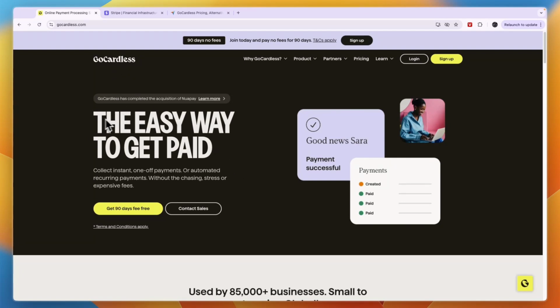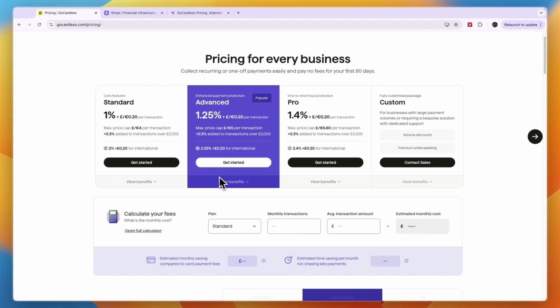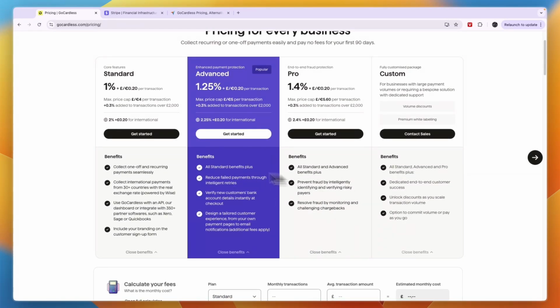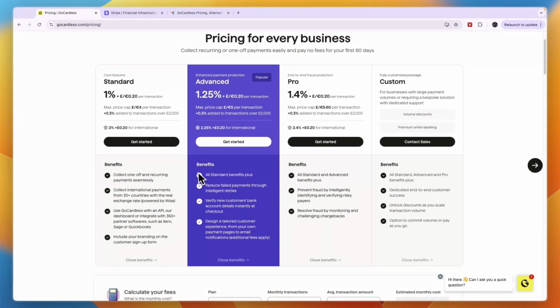So GoCardless claims they are the easy way to get paid, and you can collect instant one-off payments or automated recurring payments. And under their pricing right here, if you scroll down a bit, you can click view benefits and see everything included in every single plan. Now you can see the standard plan has 1% transaction fees and 20 cents per transaction, maximum €4 per transaction. And for international payments, it is quite a bit more. Now it goes up to the Pro plan with 1.4% and still 20 cents per transaction, maximum €5.60 per transaction.